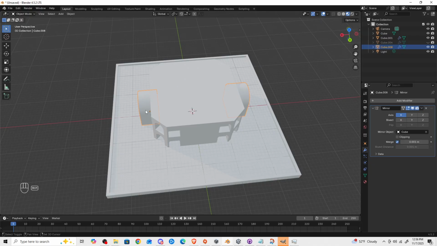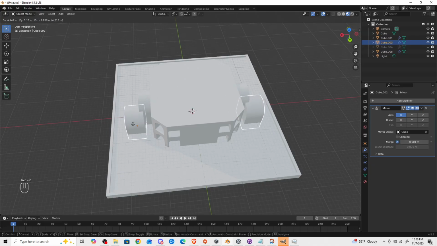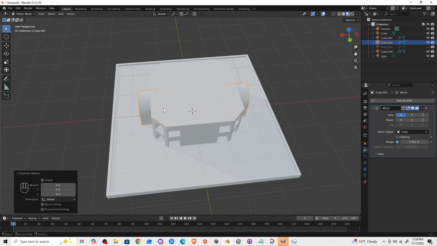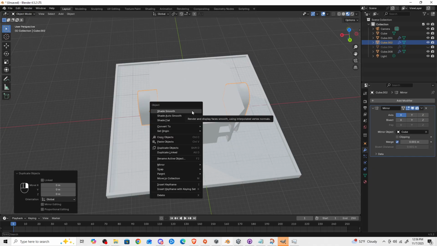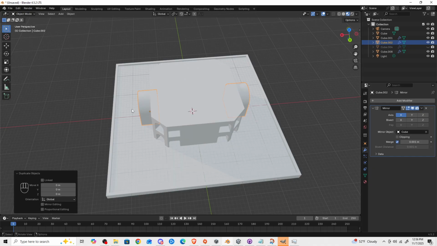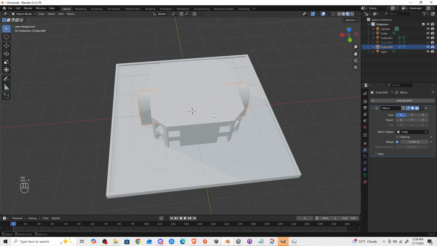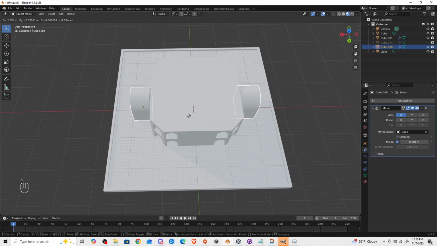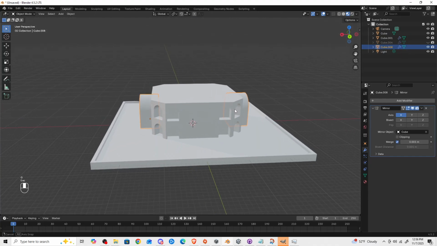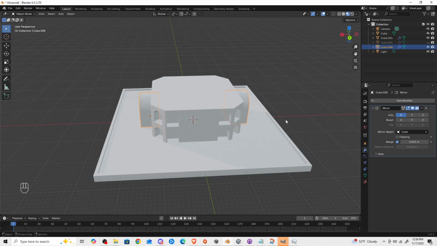What if we duplicate this object, and then move the cursor to the central, like we want to rotate around the center basically. So RZ, and then 90. Oh wait. There's got to be a better way of doing this.